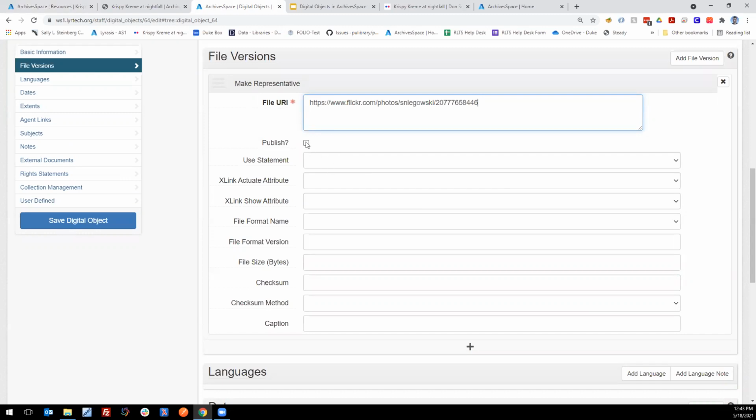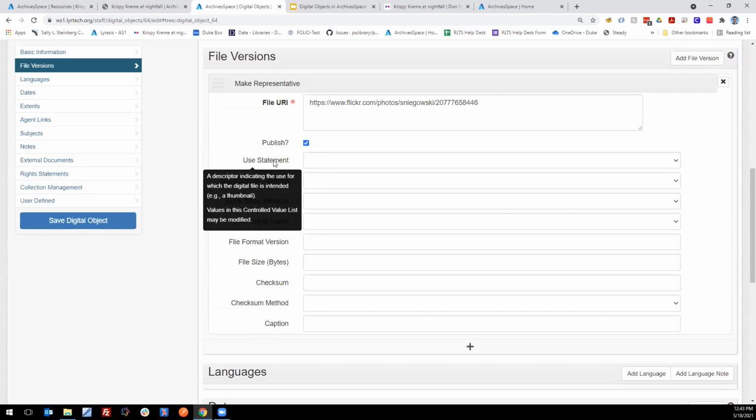And then we're going to go ahead and click the publish box, just noting that we want this information to be published to the public interface. And then you see there are some additional fields here. And let's go through these and talk about what they're used for. So there's this use statement field.